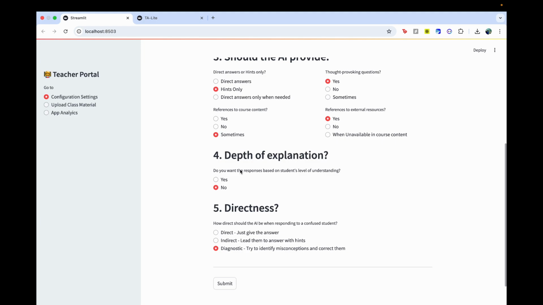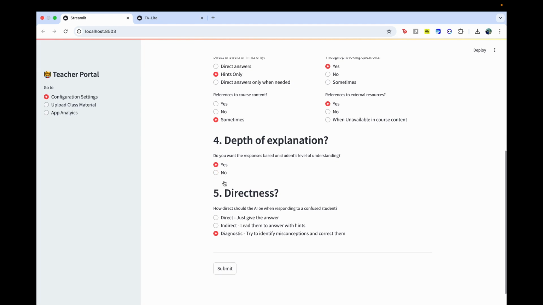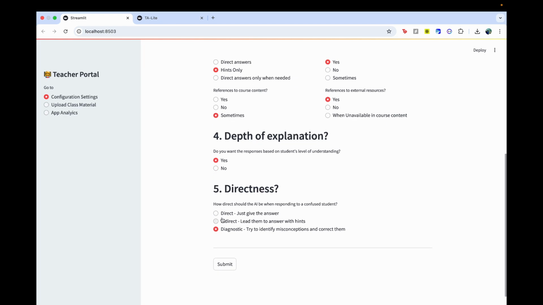We also have an option to have adaptive depth of explanation here. Depending on the student's level of understanding from their questions, which are stored in a database, these are queried, and then the level of understanding of the student is judged and the responses are tailored to their level of understanding. And we also have a setting where we can ask the agent to give direct responses or still lead them on with hints when a student is confused.